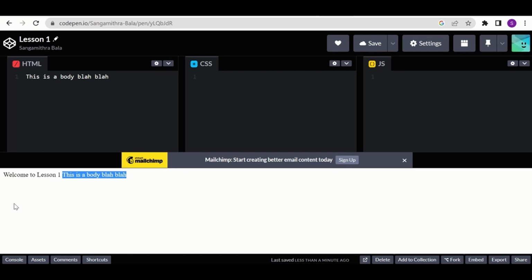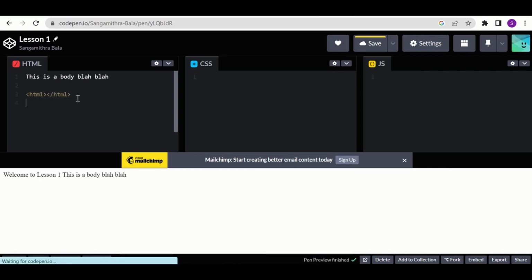So there are HTML tags, and let me just show you. If you're writing in something like VS Code, then you would need these tags. So HTML, and let's say the same goes for head as well.